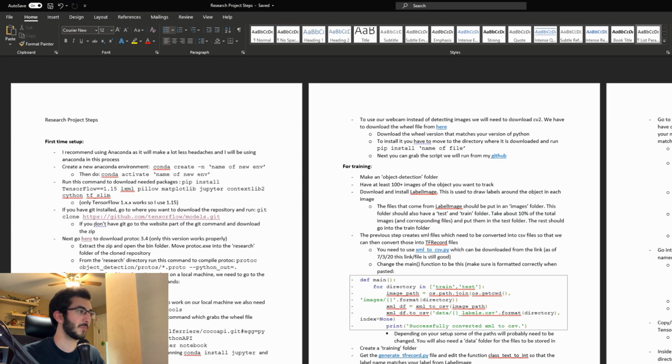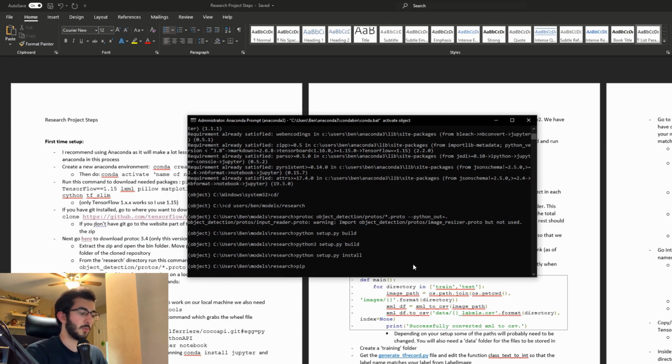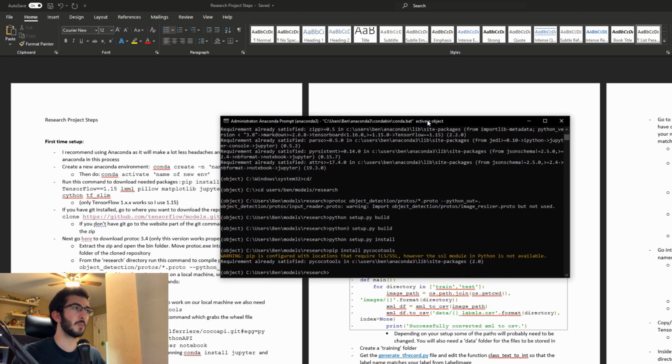So now we need pycocotools. That's what we need. So we can do pip install pycocotools, and let's see what it's going to say today. Okay, so it's already satisfied, so that's probably because I just downloaded it. But if yours does not work, which there's a good chance it won't, we want to run this command instead.